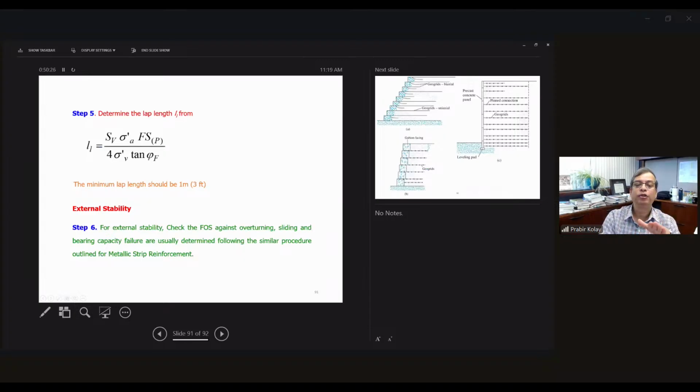Is SV, you need to know how much is the vertical spacing, how much is the factor of safety for pullout, and then the angle of internal friction for the geotextiles and the soil backfill material. And it should be minimum 1 meter, or 3 feet. Okay. And then if you know that, the same way you can calculate the external stability.